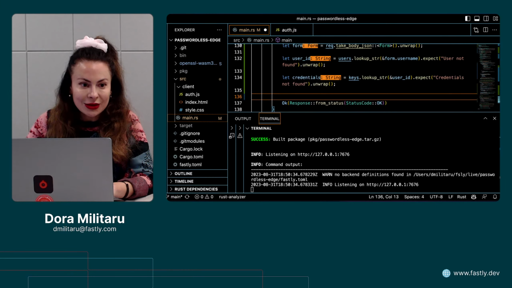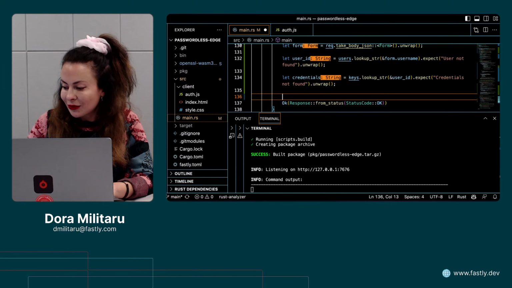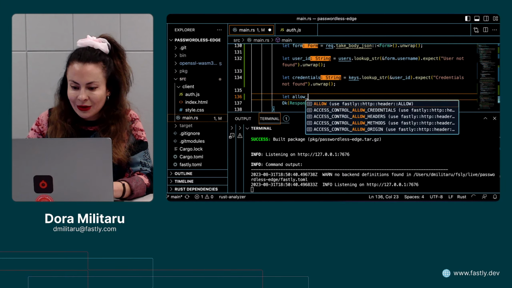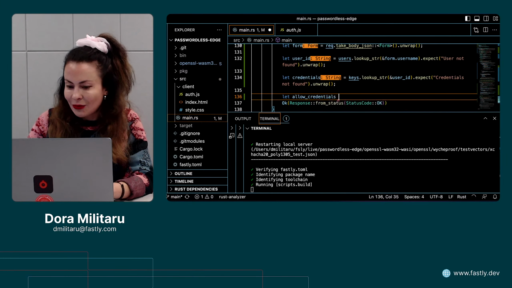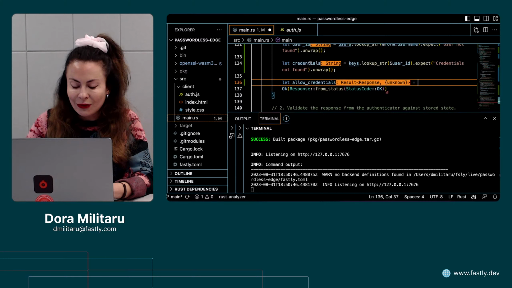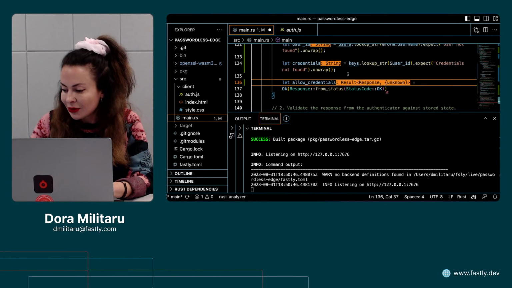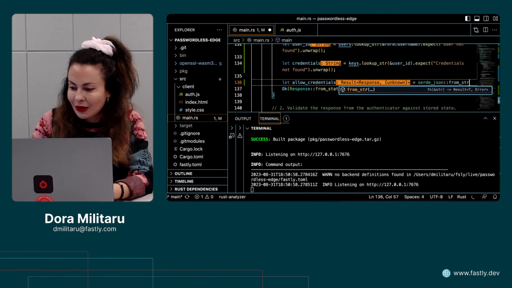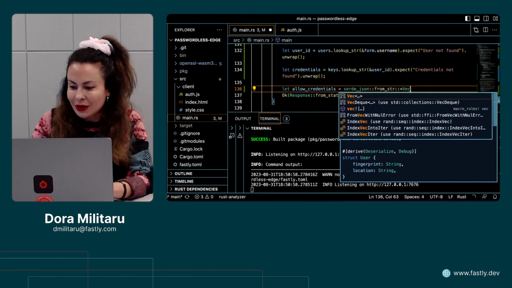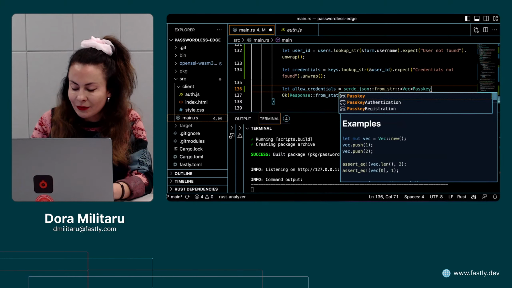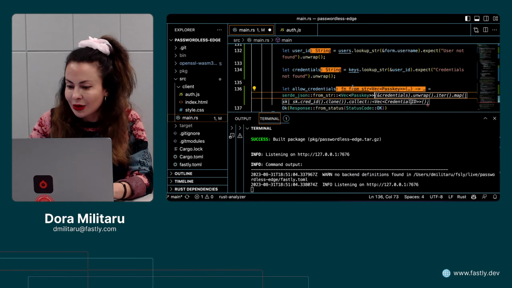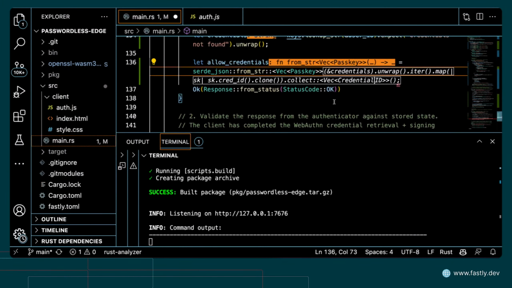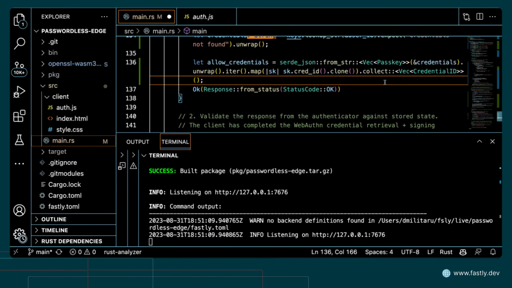As you can see, my editor has now learned that I've written this code before and was trying to guess what I want to do. And what I want to do is, now that I've retrieved some credentials that we've stored in our KV store, I want to make a vector of passkeys, not an array, that I can pass into the appropriate WebAuthn method. That's not what I want to do.